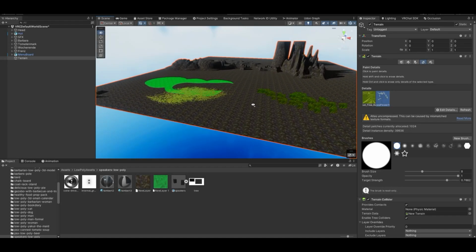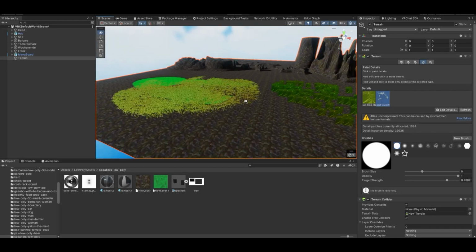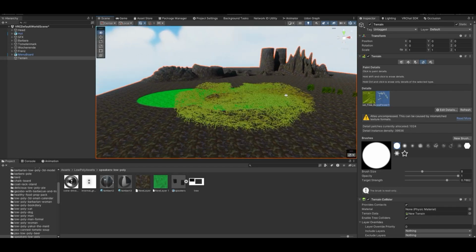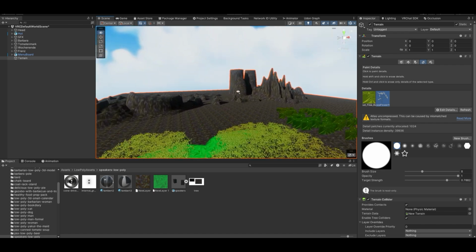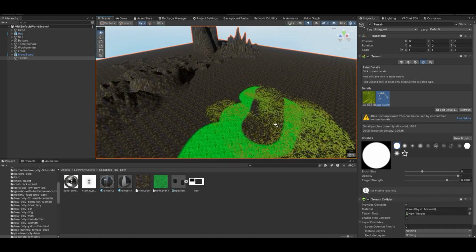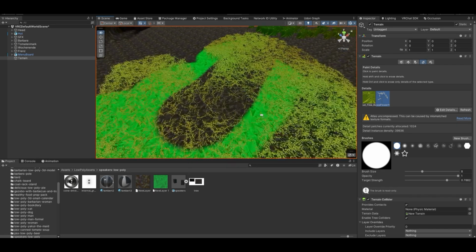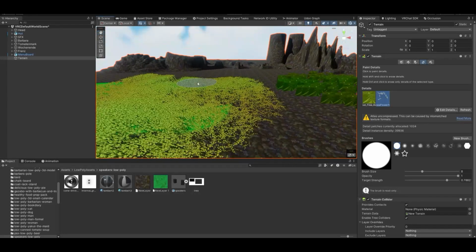So, this is how to set up terrain if you need it. Yeah, if you look at it, this is the most unpretty terrain that I saw in a long time, but it's just for educational purpose, yeah.